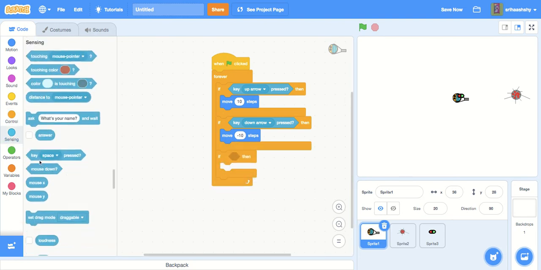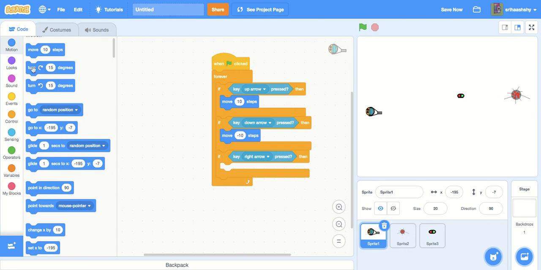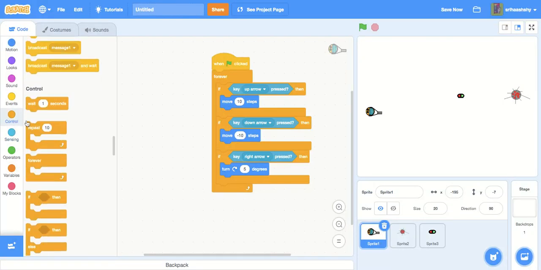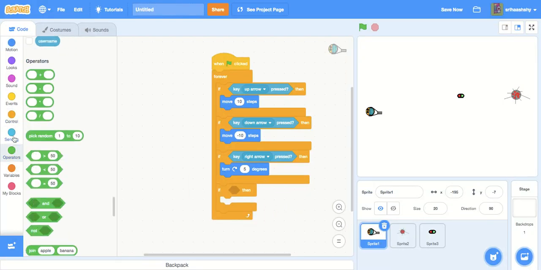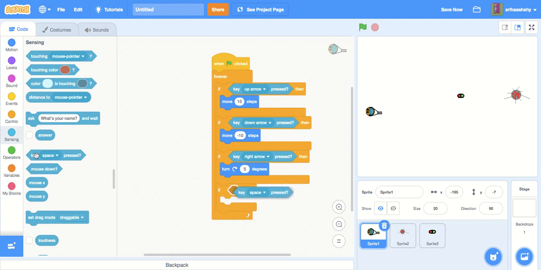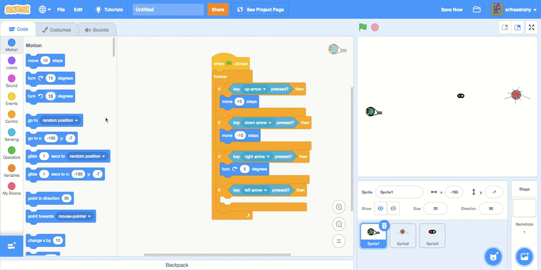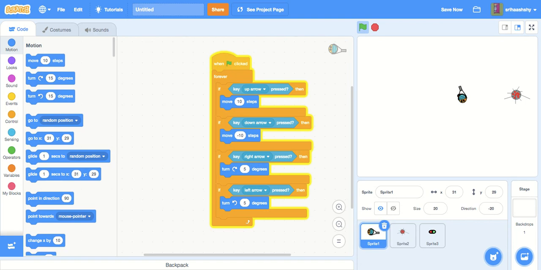If key right arrow pressed, turn 5 degrees. If key left arrow pressed, turn 5 degrees here. And now let's check. Okay, right, cool.